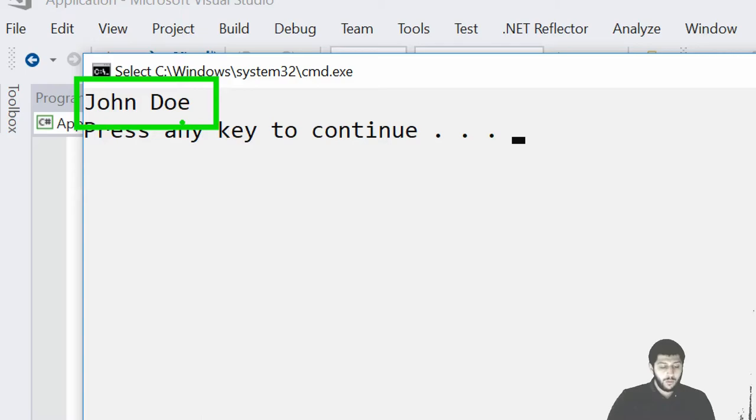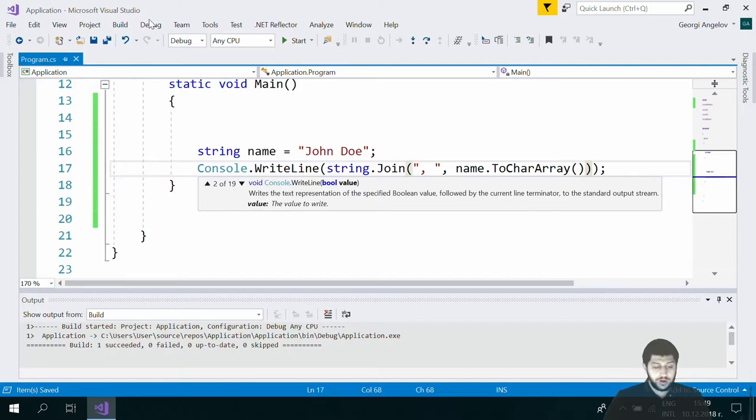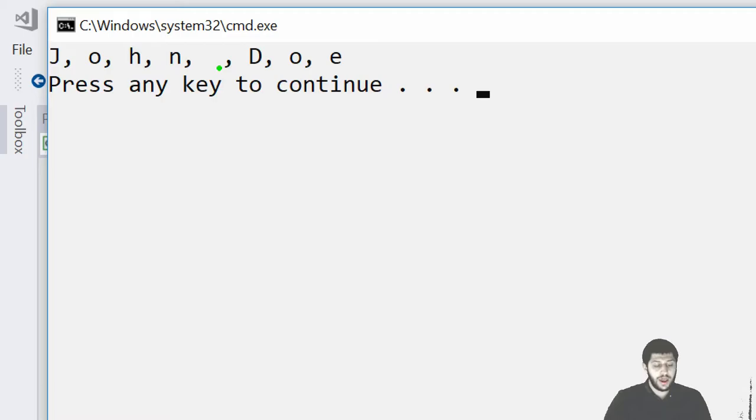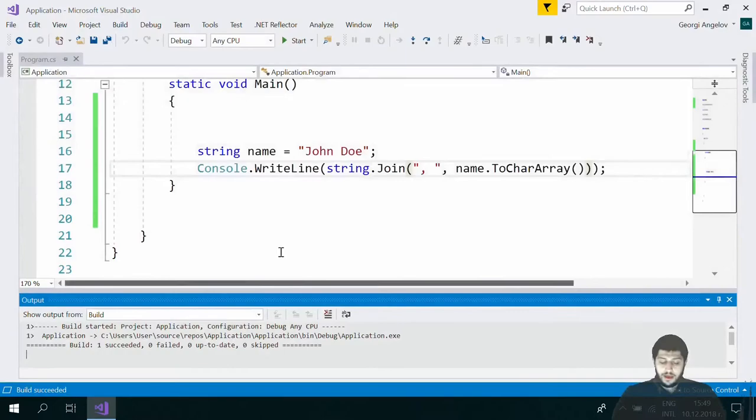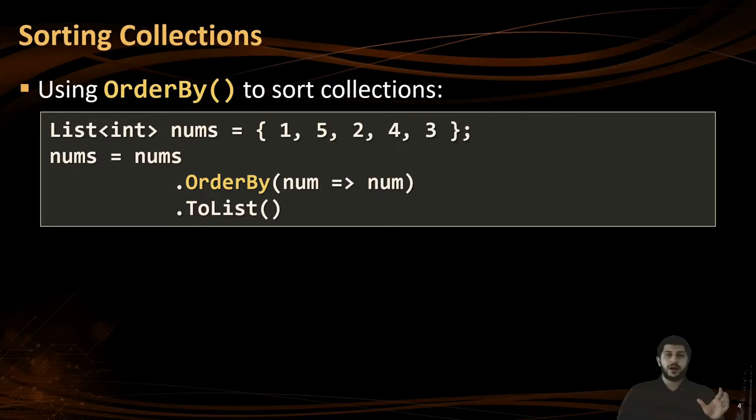And a better way of looking at them is saying string.Join with this. Okay? So we have the string, but just split into characters. We have J, O, H, N, white space, D, O, E. And the ToDictionary method morphs a normal collection into a dictionary. And the way it does it is you choose which item to be a key and which item to be a value. Okay? Now, another really, really important capability that LINQ has is ordering.